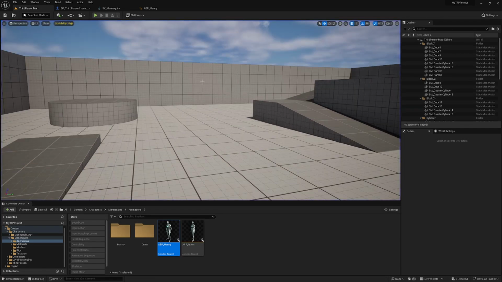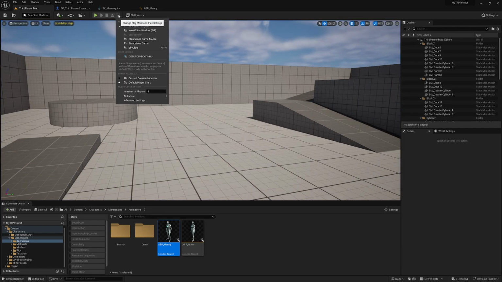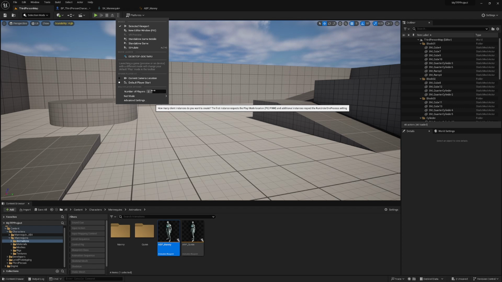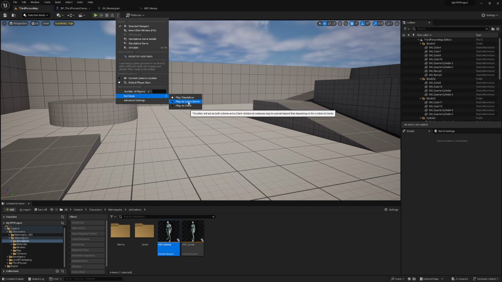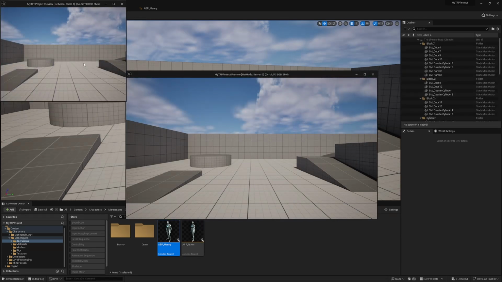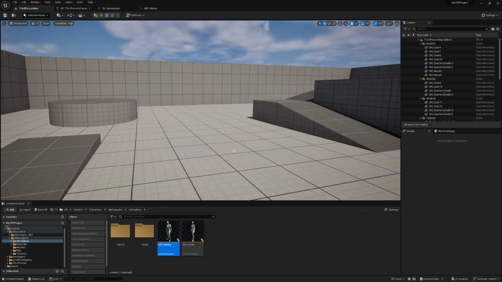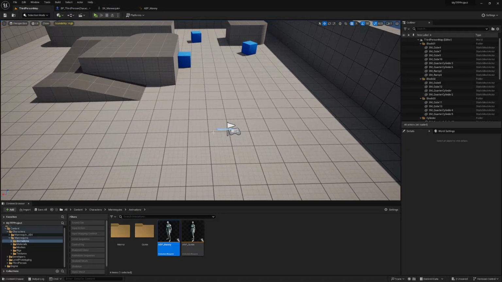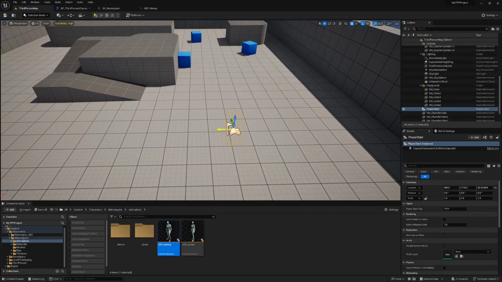One thing you will notice, if we now change our multiplayer options to simulate multiplayer, say we change this to number of players 2, and net mode to play as listen server, and open a new editor window here for the PIE, you will notice that we don't have two player starts here.